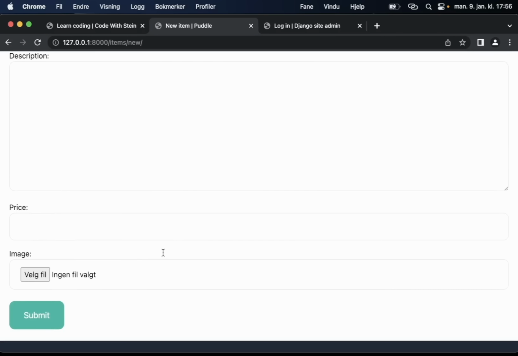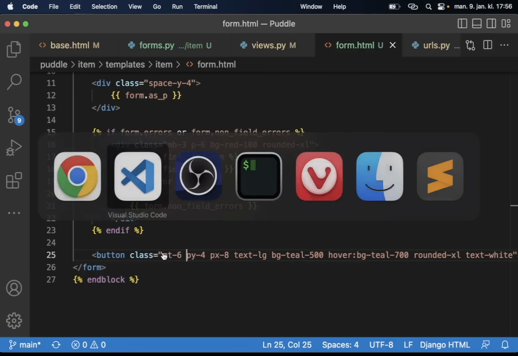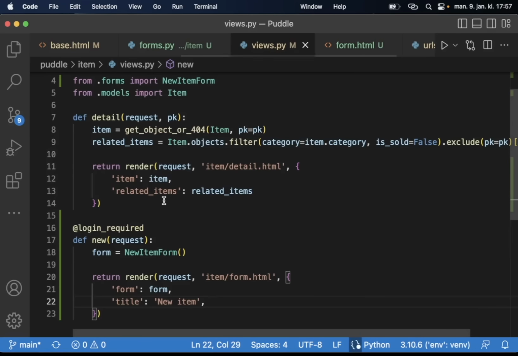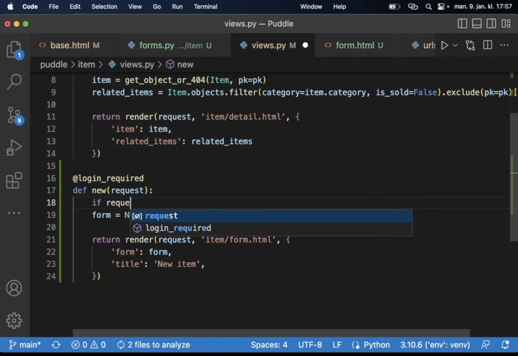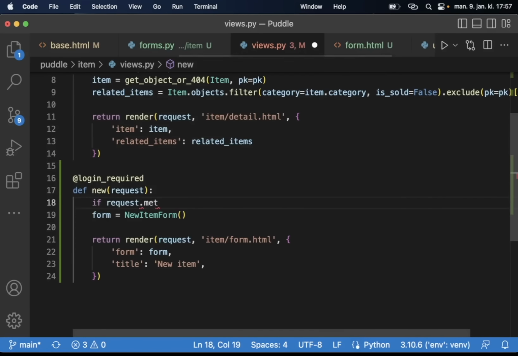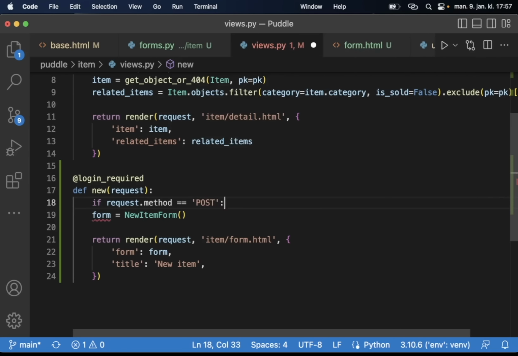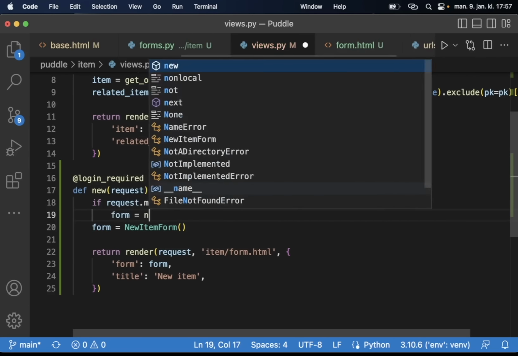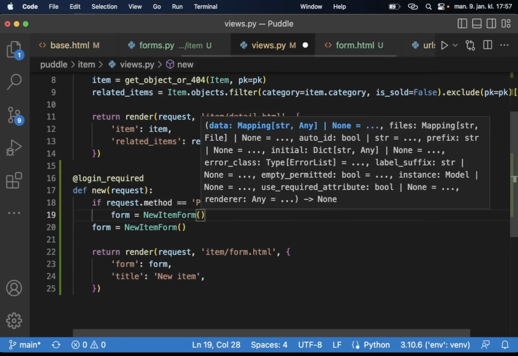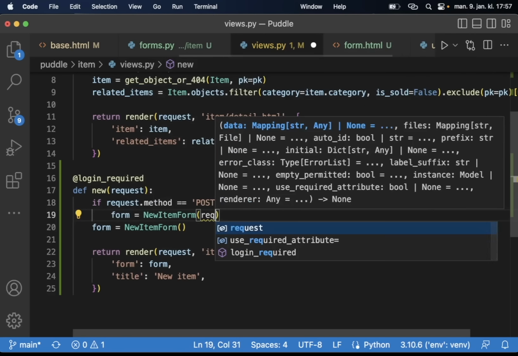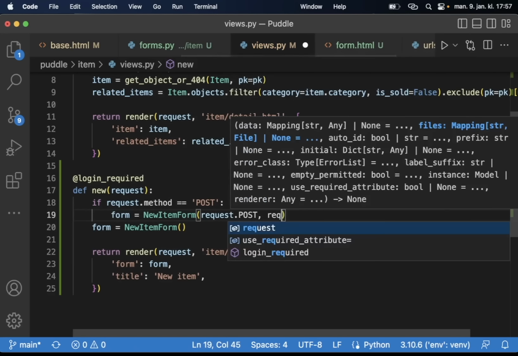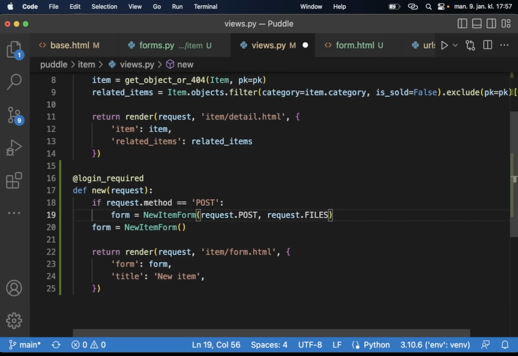form is submitted, just like we did in the sign up. So in the views.py, here we can say if request.method is POST, then form equals NewItemForm, and here we need to pass in request.POST and also request.FILES, so we get the files that the user uploads.